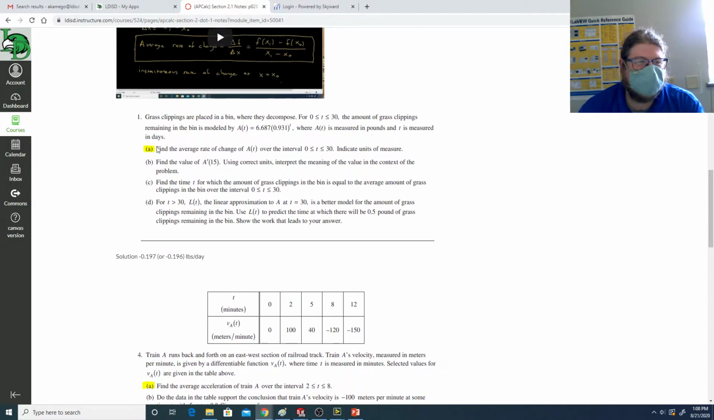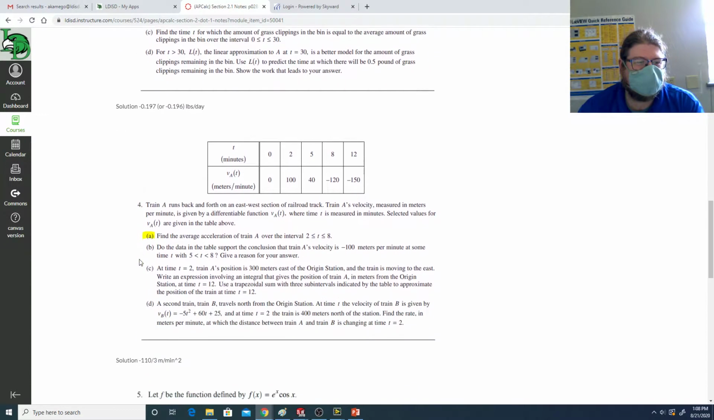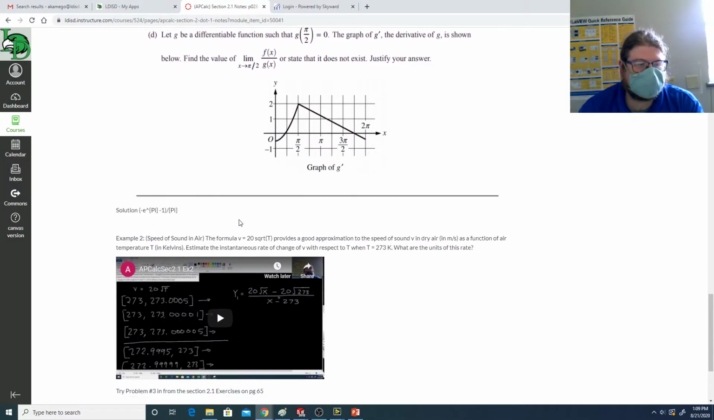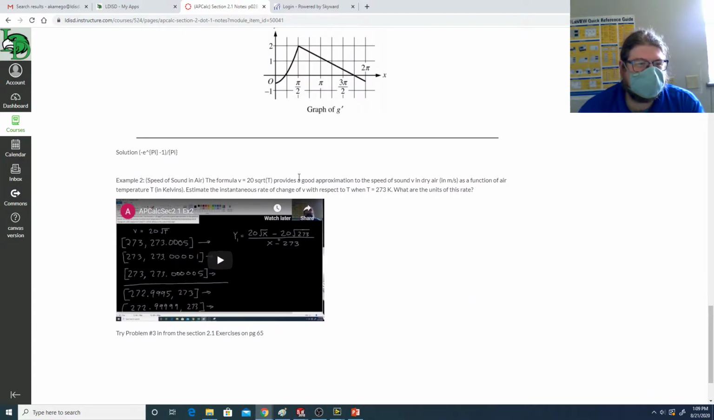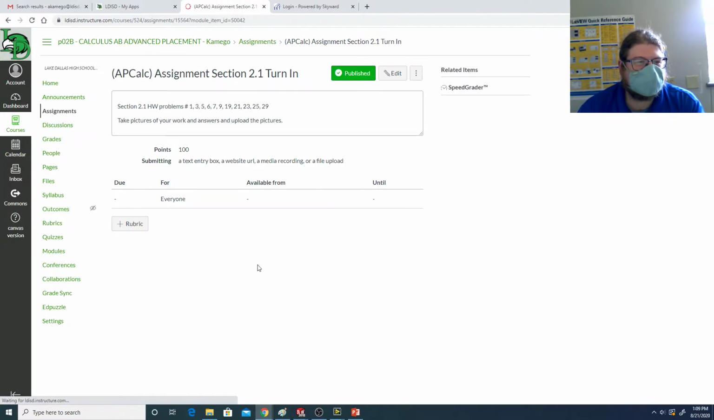You only do the highlighted ones on this. If you see these types where one of them's highlighted, that's the one I want you all to try. You'll keep scrolling down, and then it has some more examples. Then you'll click the next button, and now here's your homework assignment. From the book, we want you to work on these problems. And then, like it says, take pictures of your work and upload the answers along with your work.